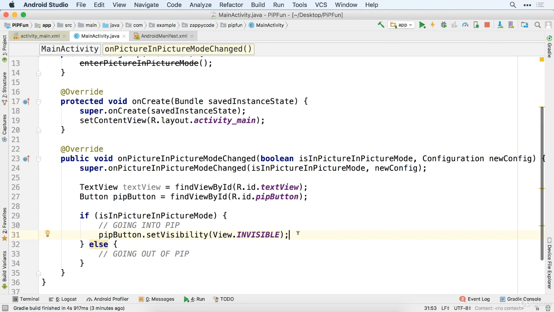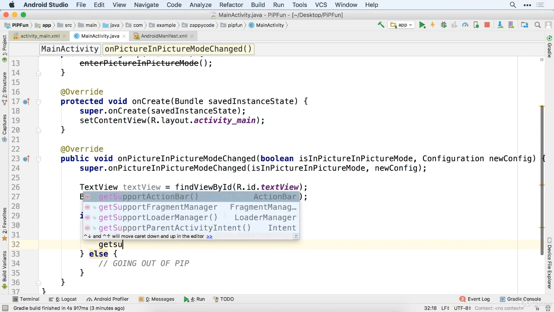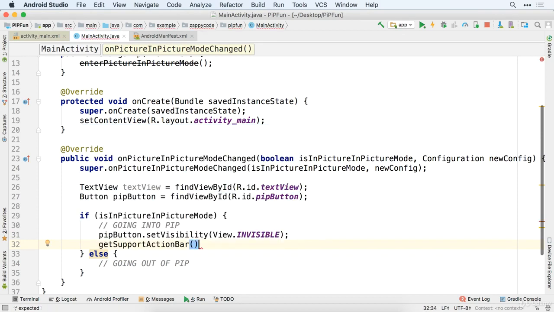All right. The next thing we want to do is get rid of the action bar up at the top. So we're going to say getSupportActionBar().hide(). Okay, that gets rid of this.